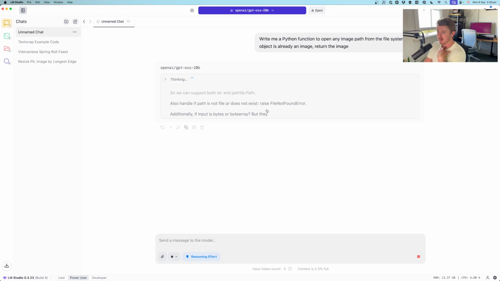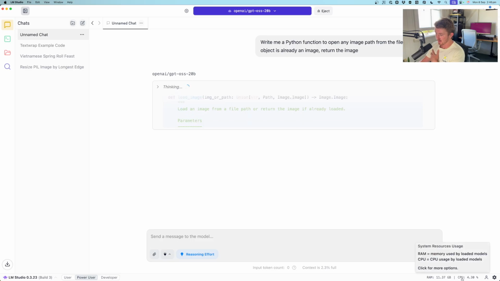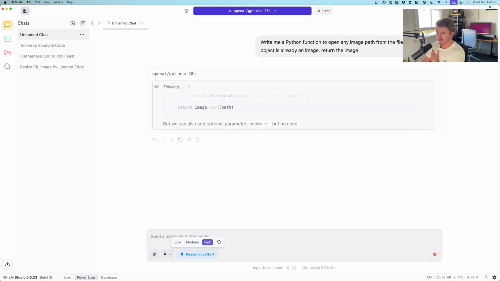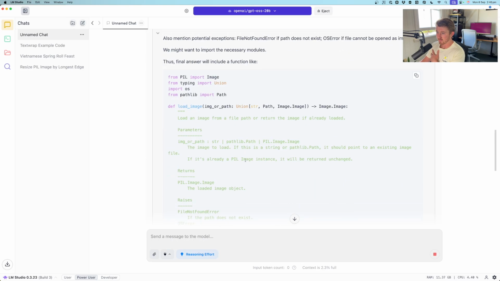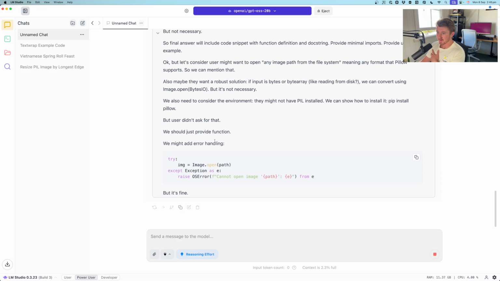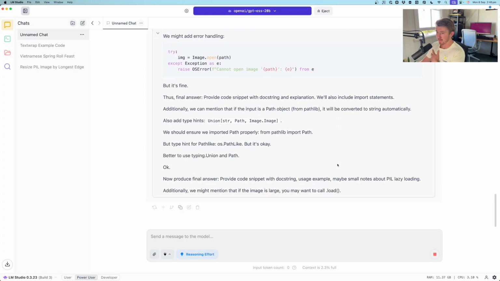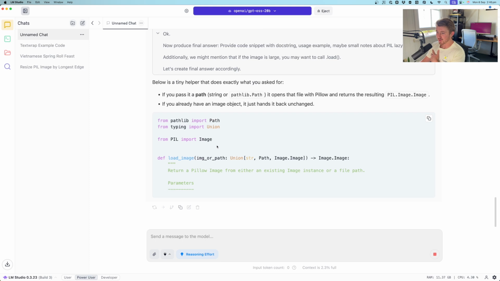I wonder if I can zoom in. Oh, there we go. So this is all running locally, by the way. There we go, CPU. Because we've put reasoning on high, it's going to spend quite a bit of time thinking. There we go. This is the thinking output. It still actually hasn't finished. It loves to think. Now produce the final answer. Beautiful.